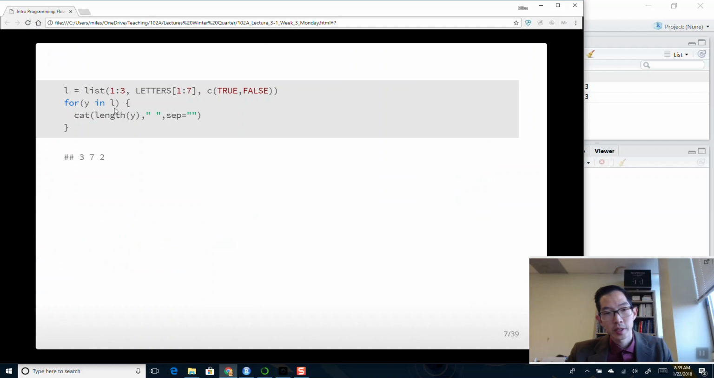And here we're just saying print out the length of y. So it says for y in L. The first time we run the code, y is going to be the integer vector 1 through 3, and it prints out the length of that, which is 3. Then we say, okay, now go to the next item in the list, which is the character vector 1 through 7. And so y takes on that value, and we print the length of y, and it's going to say it's 7. And then it says, what's the length of the third thing?